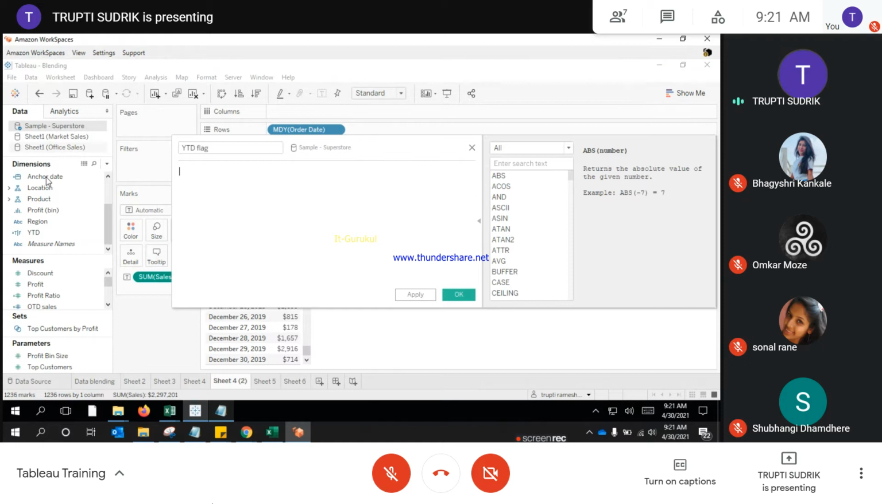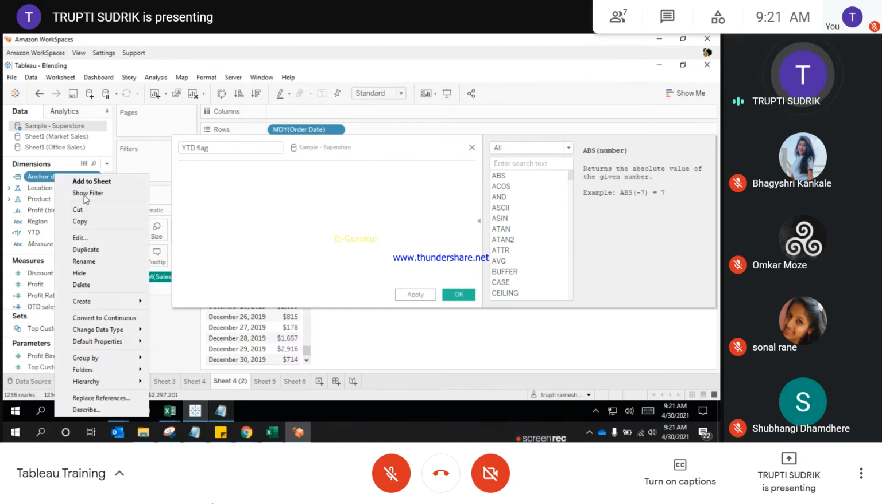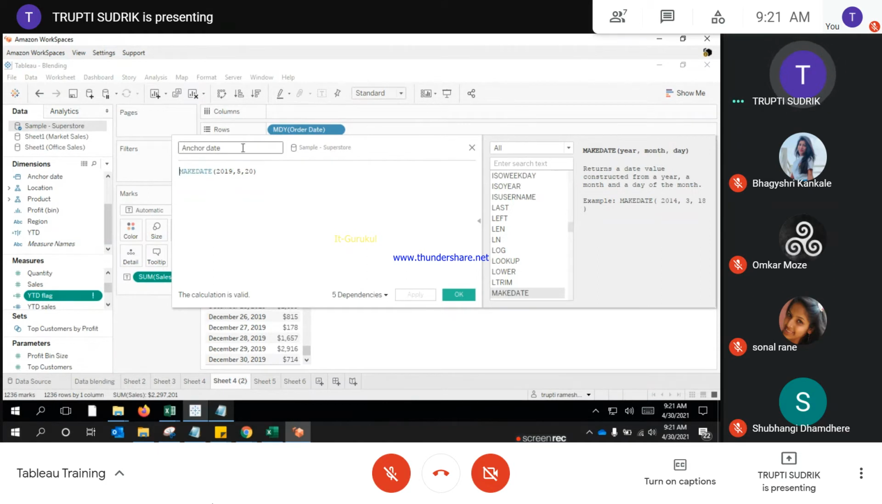Okay, I have this anchor date. One anchor date I had created. See, anchor date means one reference date I have created. Make date 2019. See, what is the syntax of make date? Make date, year, month and day. I have created one date just now.